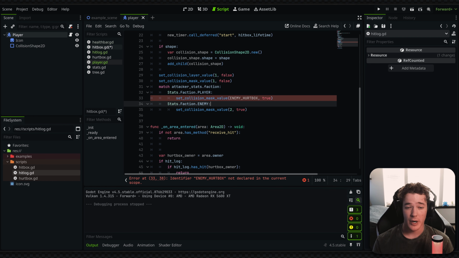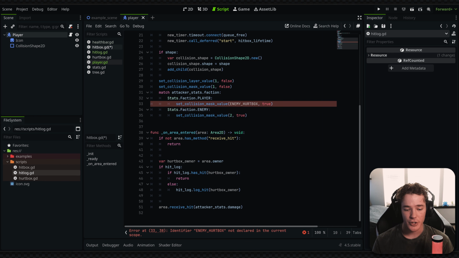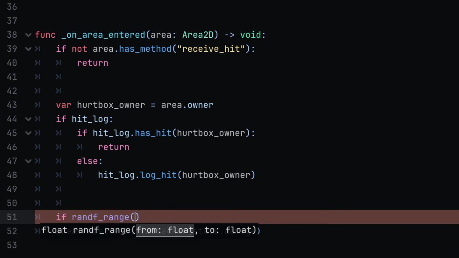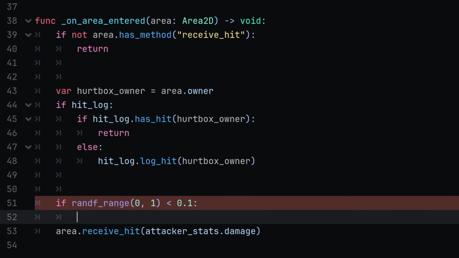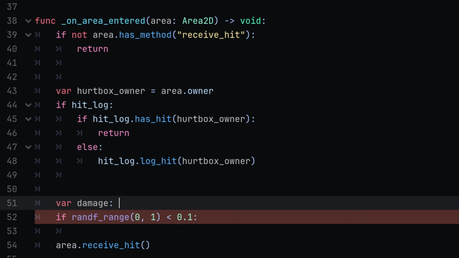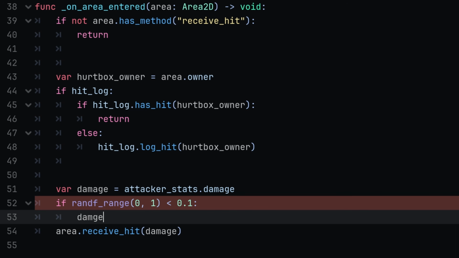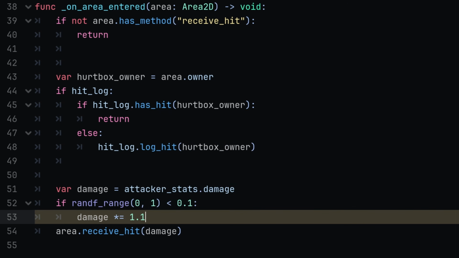And then if you want to add more common systems to this hitbox system, you do most of that in this receive hit function. So if you wanted to do a critical hit, right? You could do something like if randi range from 0 to 1, which is our chance, you could say if it's smaller than 0.1, then we would do a critical hit. So for this, we would literally just want to multiply the damage by whatever your critical hit multiplier is, and then instead of passing the attacker stats.damage, we'd probably just want to store this in a damage variable like so, pass the damage in here, and then if it's a critical hit, we would obviously say damage times equals 1.1 or something like that.